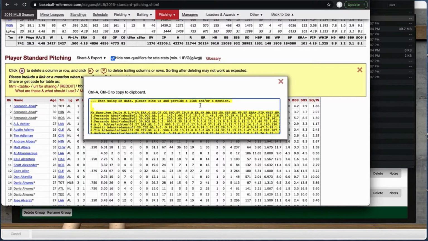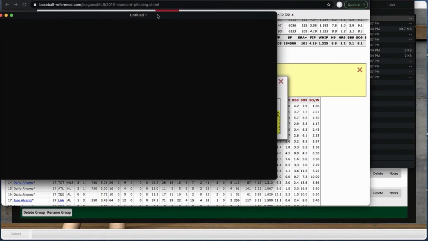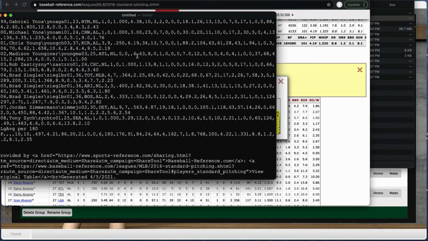Using Control A and Control C, we can select all and then copy all of the data into the clipboard so that we can paste it into a text file for importing. I'm going to open up my text editor. You could use Notepad if you're on Windows.